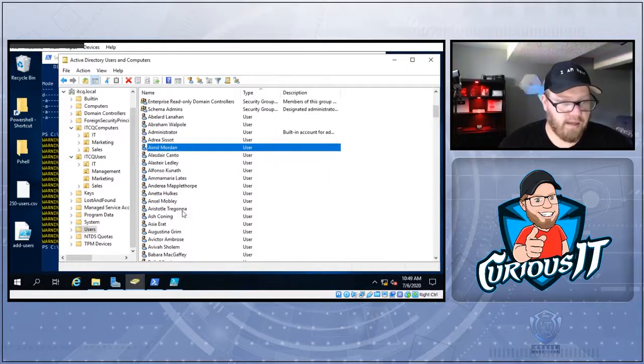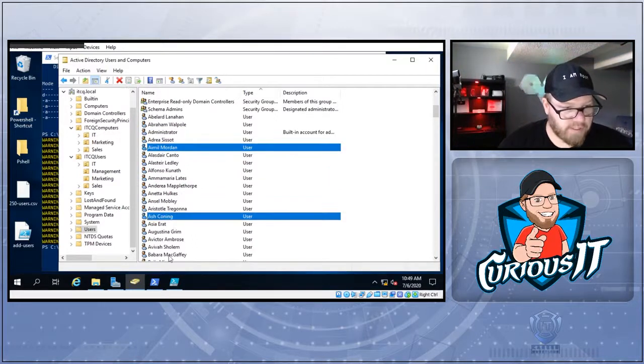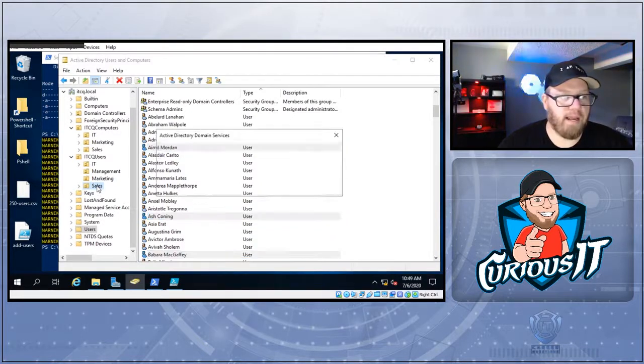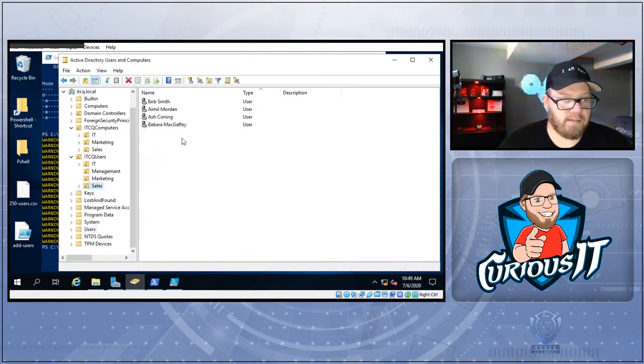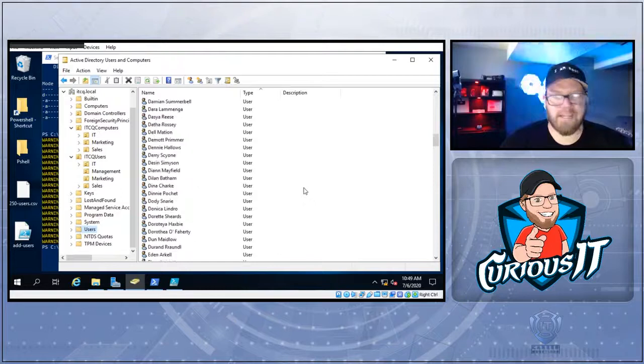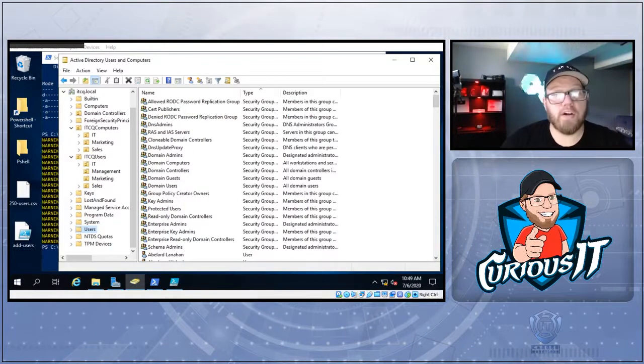So let's say this person and this person are all part of sales. We can just highlight them and move them over to sales. Now they're going to be under our sales department. So we could do the same thing with the rest of our users. Now keep in mind, we could modify our PowerShell script and our Excel sheet to automatically import our users to the proper OUs.